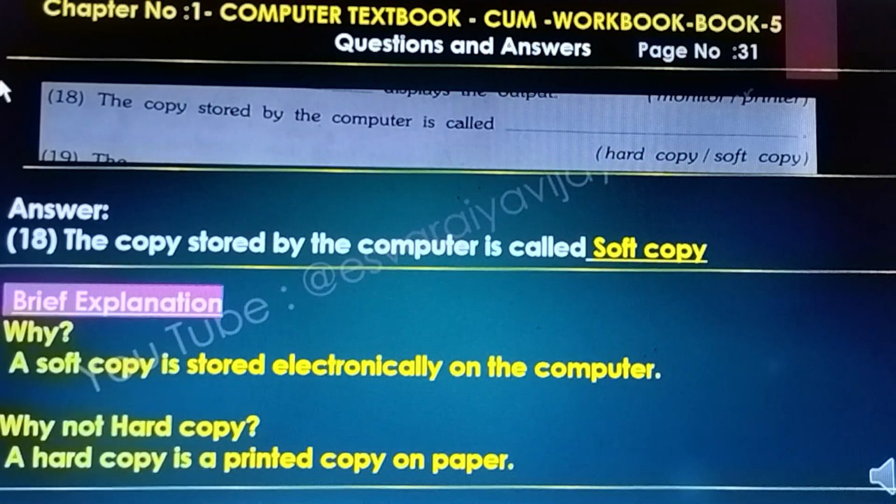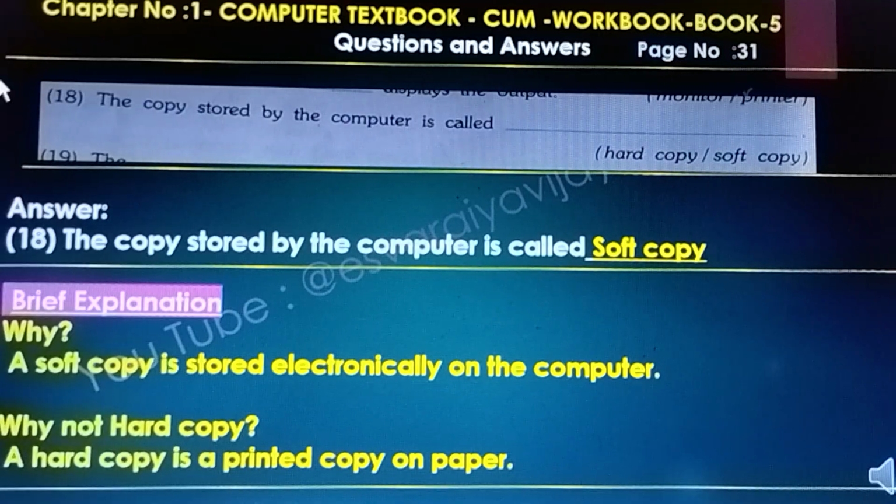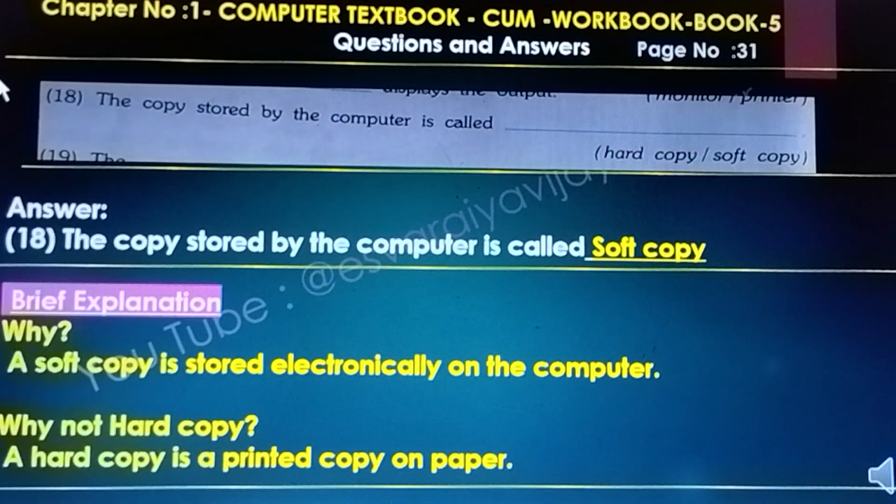A copy stored by the computer is called soft copy. Brief explanations. Why? A soft copy is stored electronically on the computer. Why not hard copy? A hard copy is a printed copy on paper.